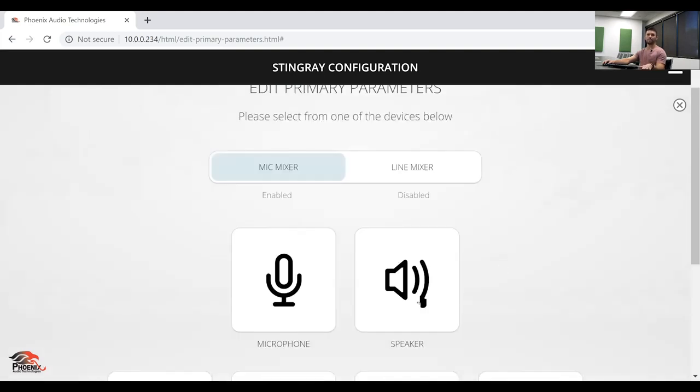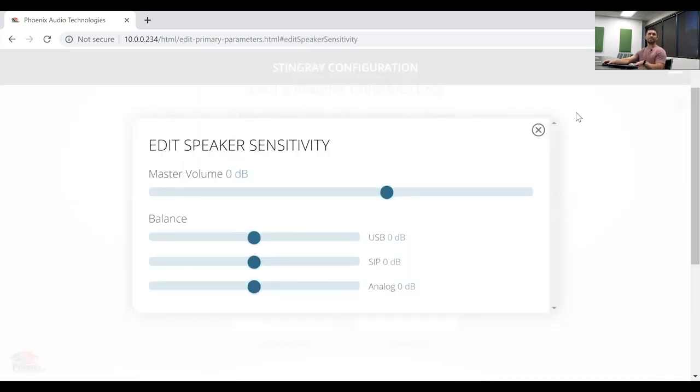So we're going to move over to speaker. Now, as I told you, in this setup, we are using ceiling speakers that are connected into our power amplifier, and here's where I can adjust those speakers.